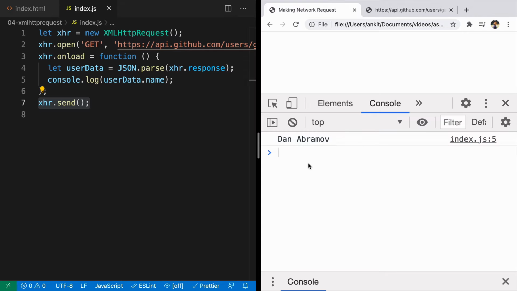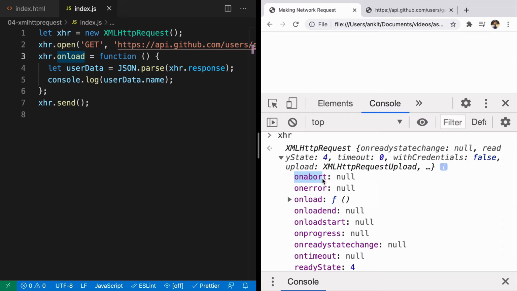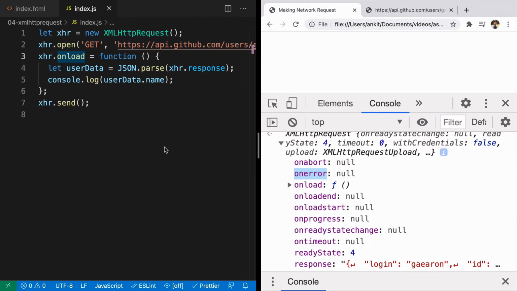Now you must be thinking, can we only add onload or can we add other things also? So we'll take a look at the XHR object, and you can go through all these keys and add callbacks to all of them. Like onabort, what it means is whenever the network request gets aborted, then this function will be called. Here it is, onerror. So whenever there is any kind of error, like a network request error, this one will be called. Once you read through all of it, you'll understand when what will be called. So not only onload, you can also add other things.